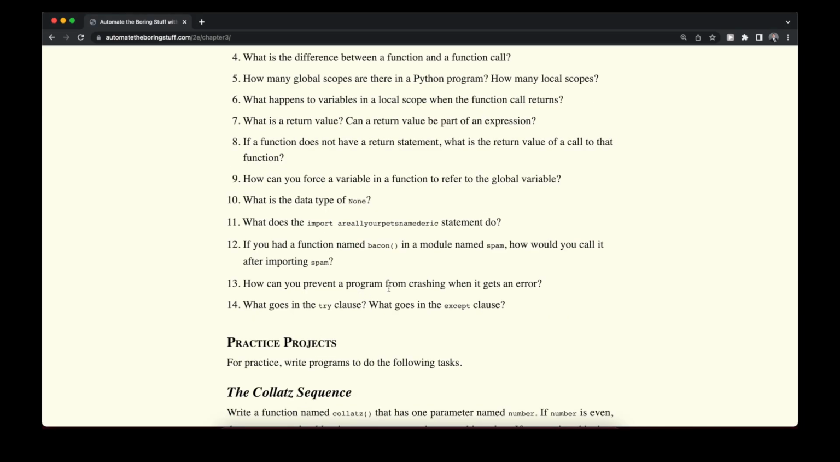How can we prevent a program from crashing when it gets an error? So for that we can use a try except block. So we would put the code we want to execute inside of the try block, and then the error handling inside of the except block. So what goes inside of the try clause, what goes inside of the except clause? Just as we just talked about, the try clause would include the code we want to execute that could actually lead to an error, and then the except clause would handle the error case. Typically we would print out some kind of message notifying a user that there was an error that occurred, so we don't actually crash the program.